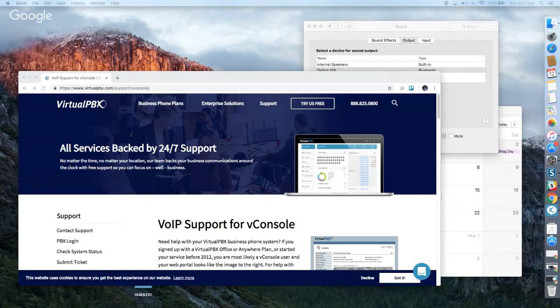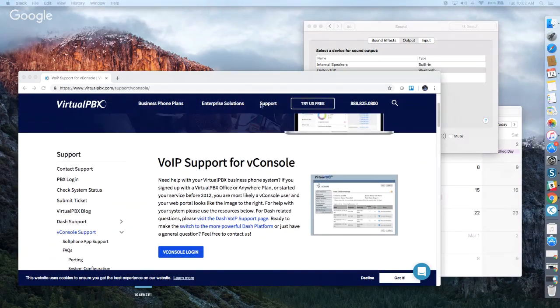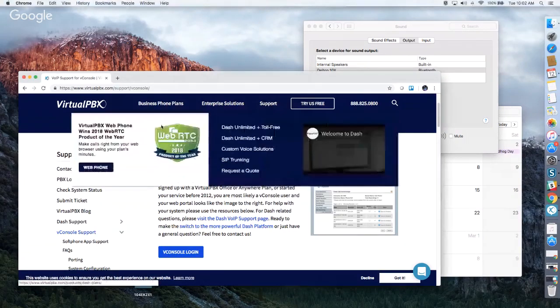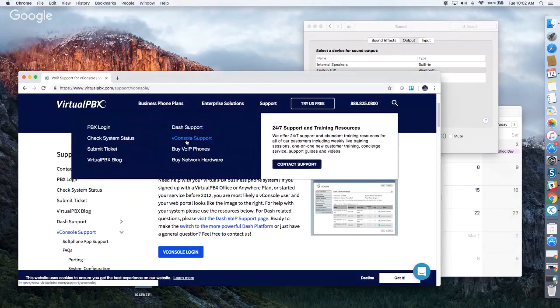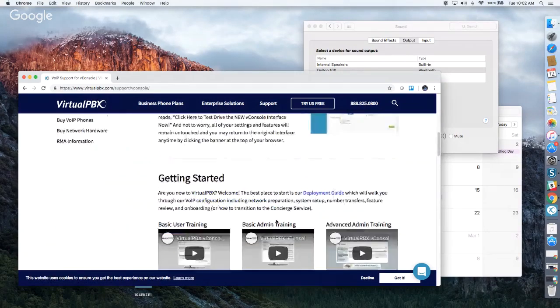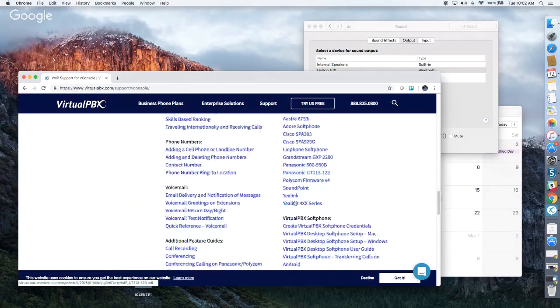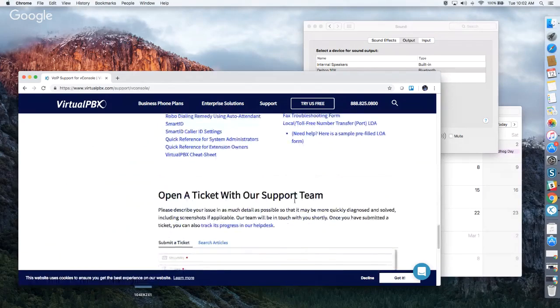If you're a vConsole customer, we're no longer offering the live trainings. However, you can find the recorded training on our vConsole support page, which is right here. So you mouse up towards the top here, click on support, and then click on vConsole support. That gets you to this page here. And then this training here, that's the full admin training for vConsole customers. And then we have the various guides for vConsole further down here.